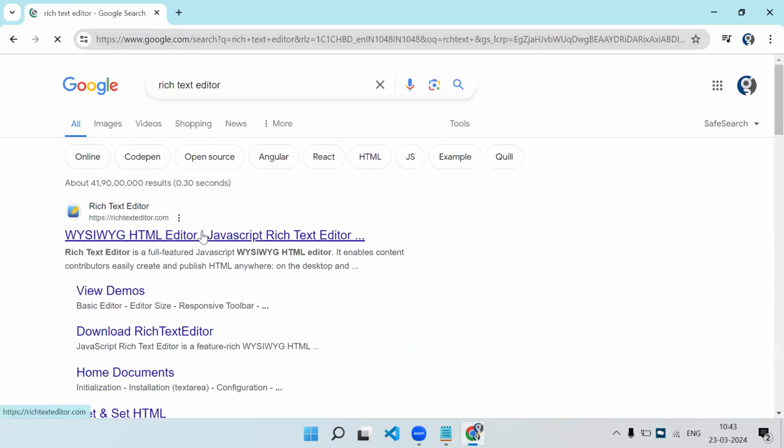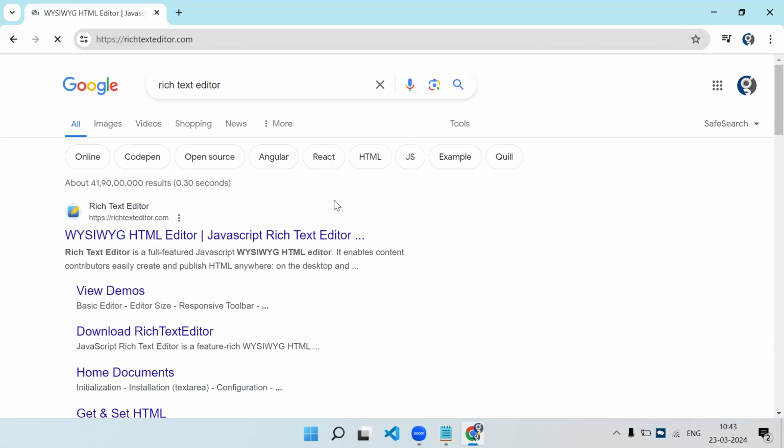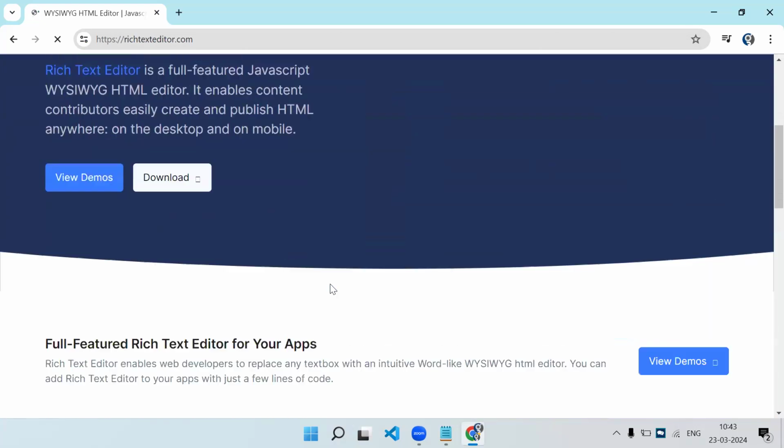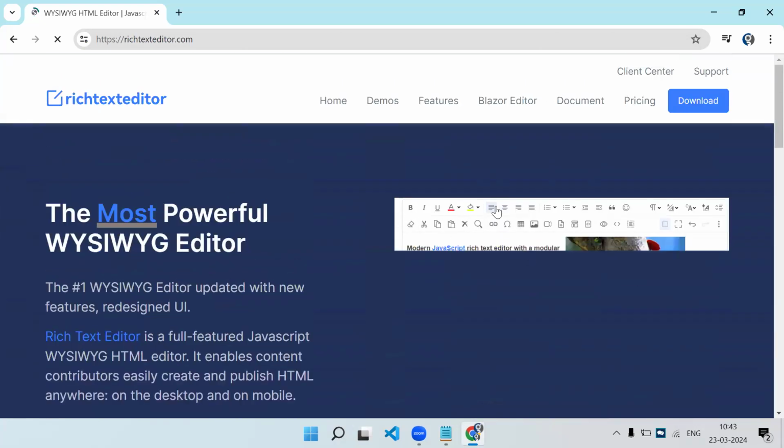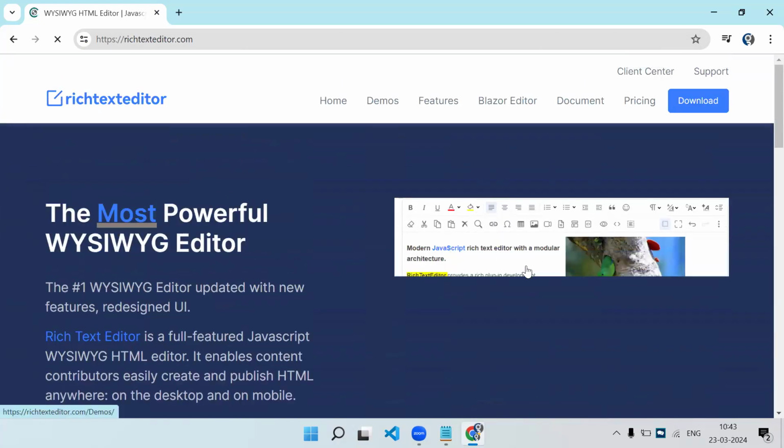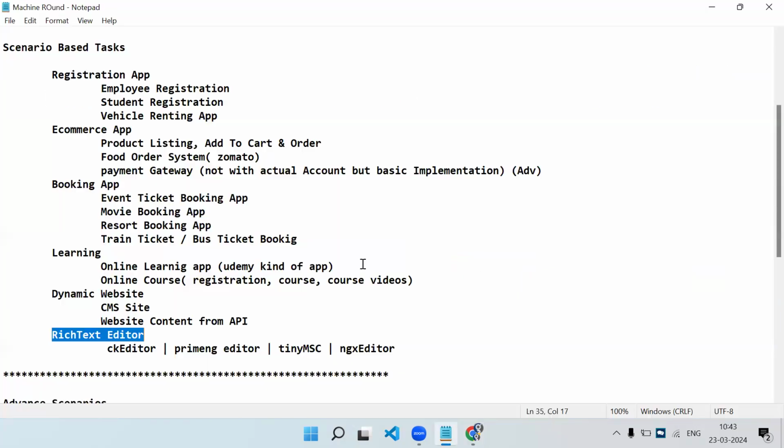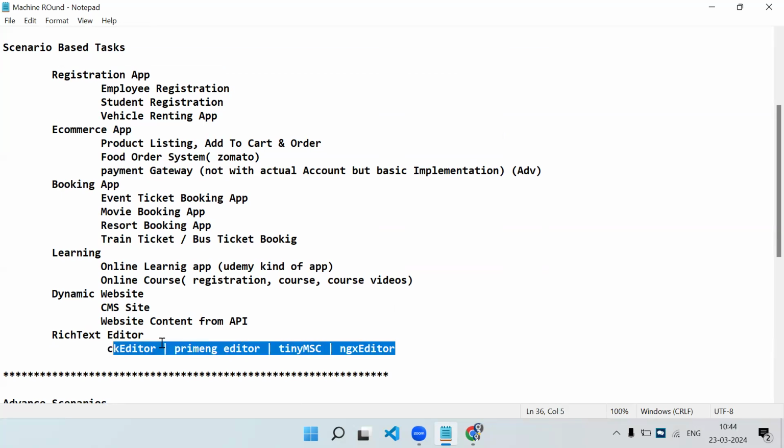So there are so many libraries by which we can use a rich text editor. Just an example I'm showing you. Like this, you get bold, italic, everything. This is a rich text editor. So in Angular, there are certain libraries which we can use to implement it. One library is CKEditor, PrimeNG also has an editor, TinyMCE is also an editor, and NGX editor is also there. So these are the libraries which we can use to implement the rich text editor.